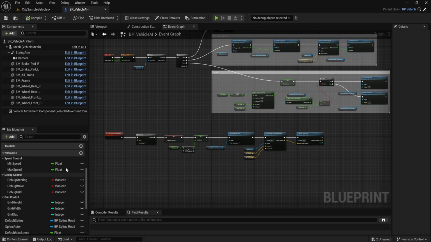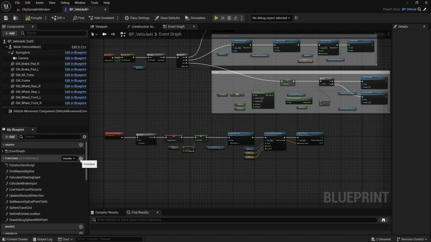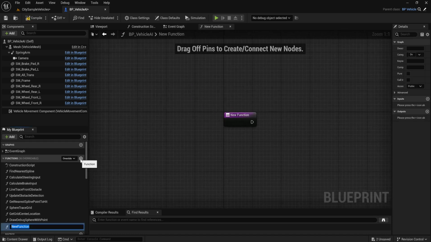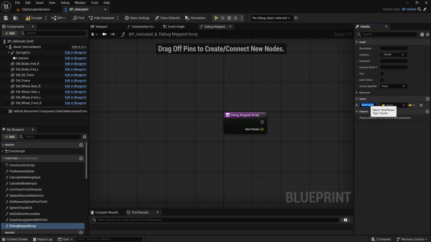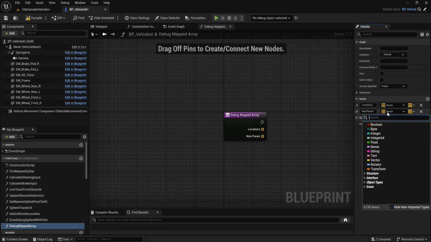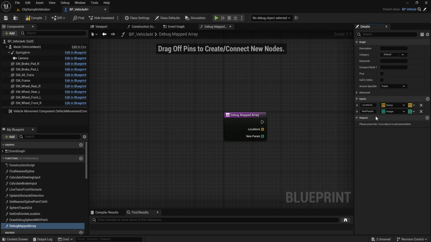To debug further, we can add another function. Name is debug map array. Input is location array and integer grid.